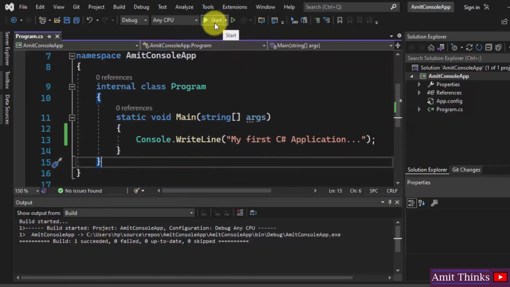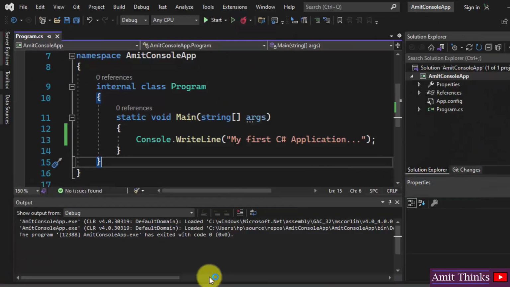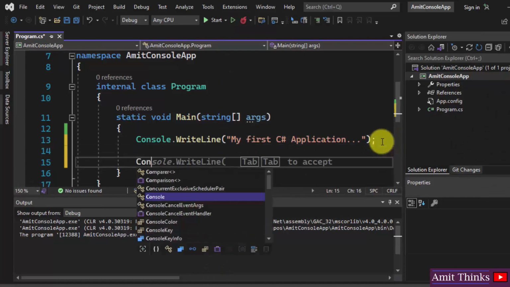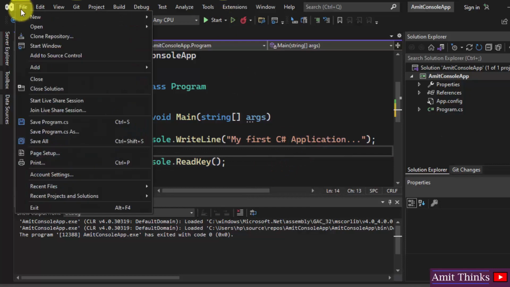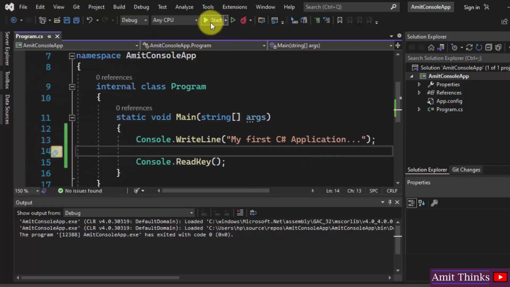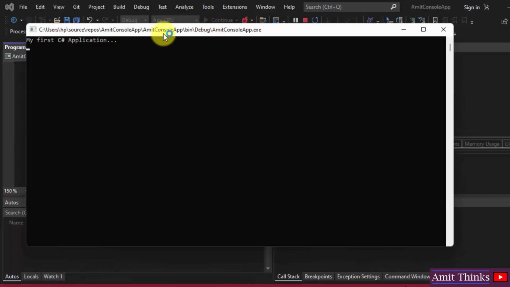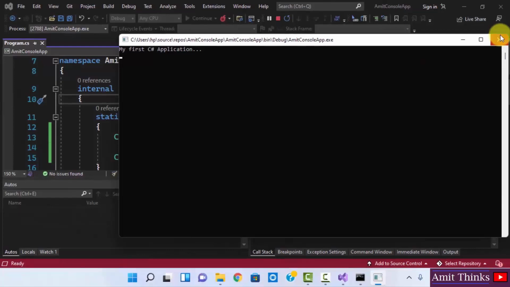Okay, if you clicked on start, let's say I clicked on start, it exited on its own. Why? Because we haven't written Console.ReadKey. Okay, now when you click on Save All, now when you click on start, it will display the output in the console. So this is what we wanted. I'll close this.